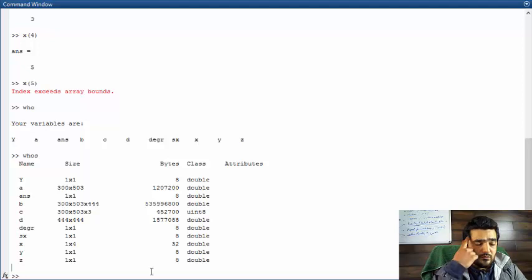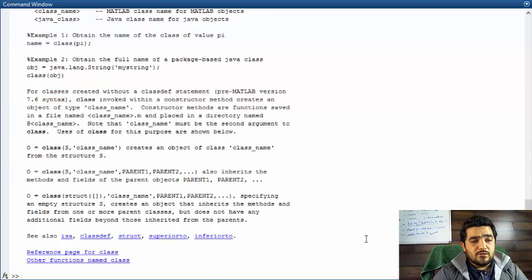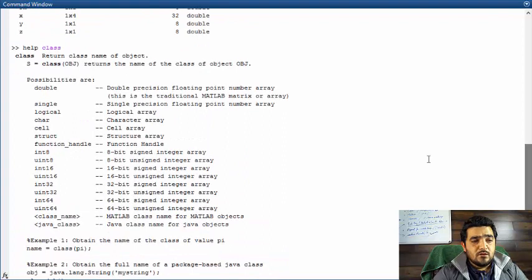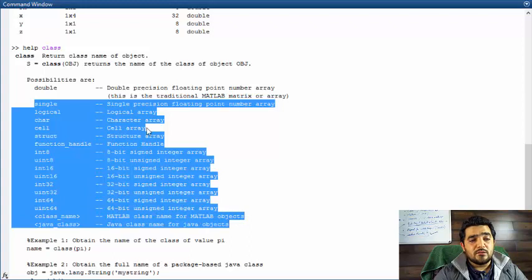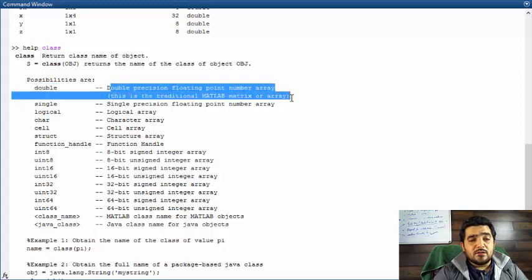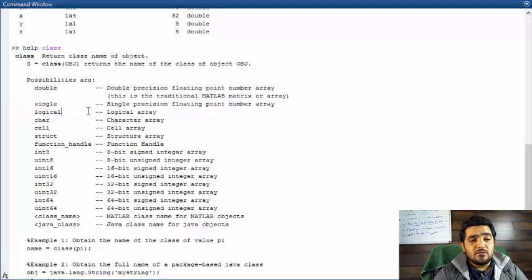If you want to know what type of classes MATLAB supports, we can type in help class, and it gives us the names of the different classes that MATLAB supports, along with the size of each of the elements. So we can have double, a double precision floating point number array. This is the traditional MATLAB matrix or array. Single precision floating point numbers. Logical values, scalars, or arrays.